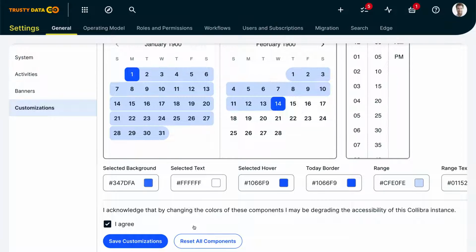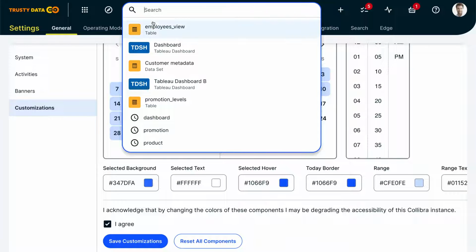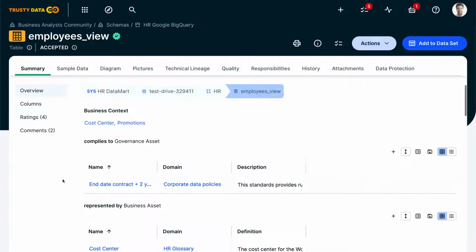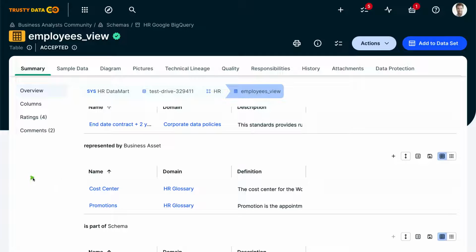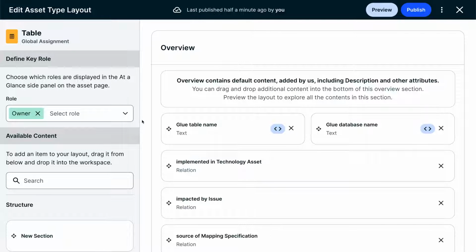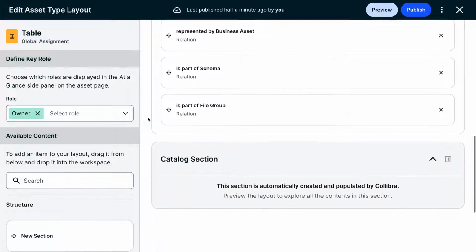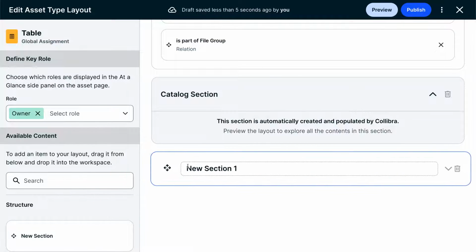Third, your users can get just the right information they need. No two companies are alike, and when it comes to presenting the right information in the right format for your users, flexibility is key. With tailored asset pages, now you can adjust the content and layout of asset pages to meet your users' specific needs.